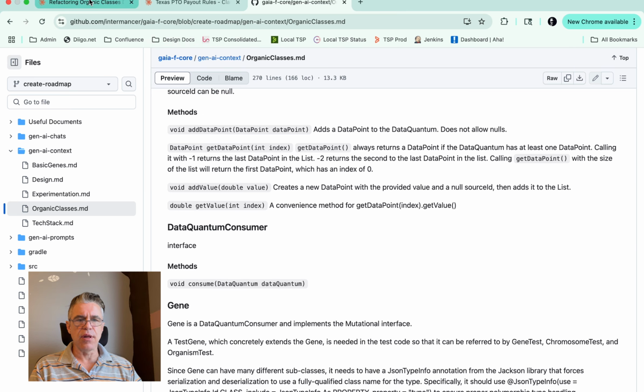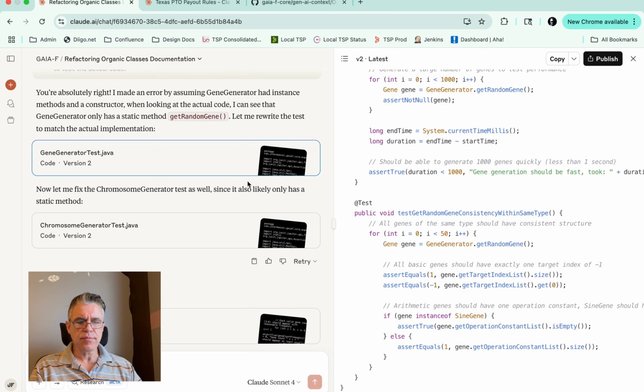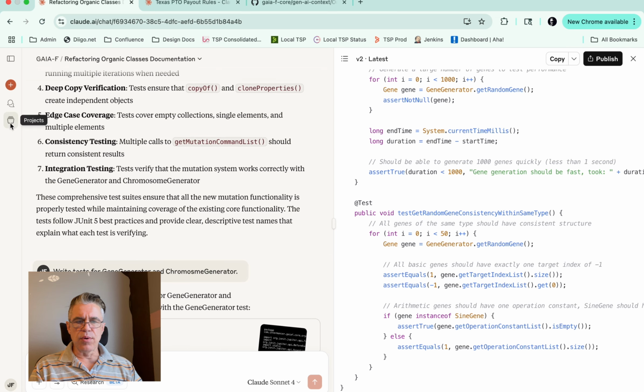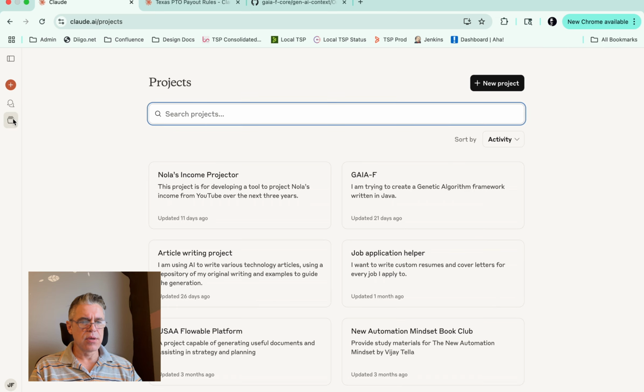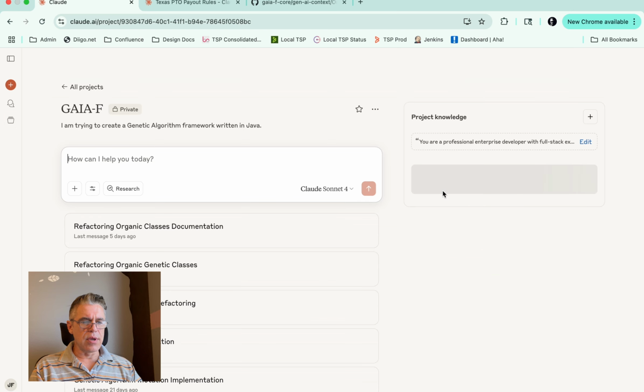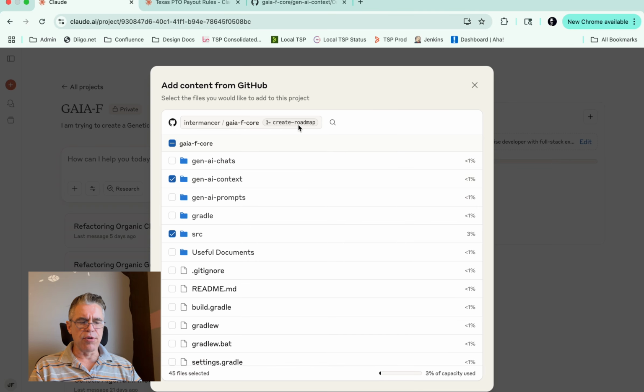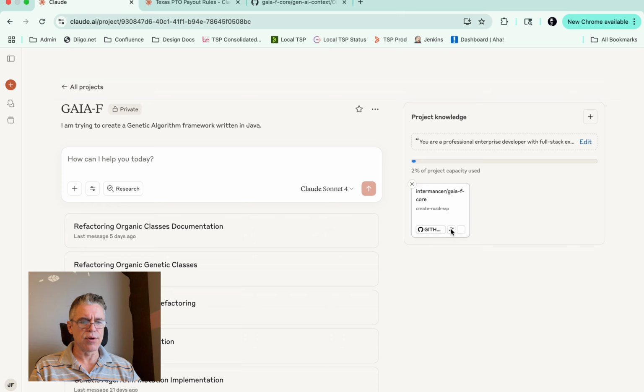So going back to Claude, we will go to projects, go to Guy F, make sure that this is, if you'll remember, I'm on the create roadmap branch. So I'm going to go ahead and refresh that to make sure that I have the most recent version of the organic classes.md.